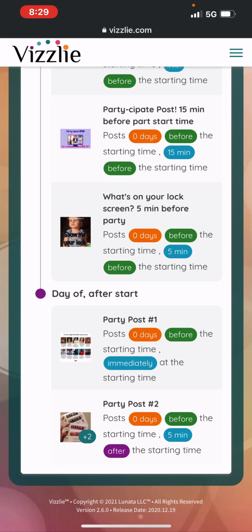It says at the bottom here, it's going to post 0 days before the starting time, because you're going to actually put the starting time of your party 5 minutes after the party has started, because the first party post is going to be exactly at the starting time, and then the second one 5 minutes after, and then 5 minutes and 5 minutes. That's how the one I'm setting up is going.